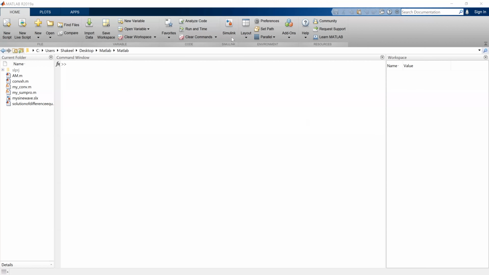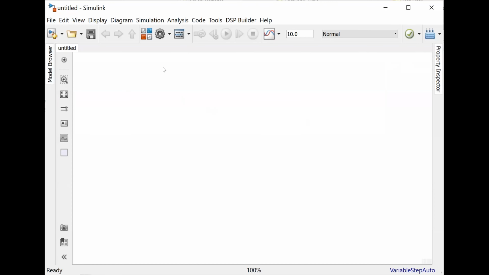A window pops up that looks like this. This is the window that appears after you click on the Simulink tab. Now I will click on the library browser.